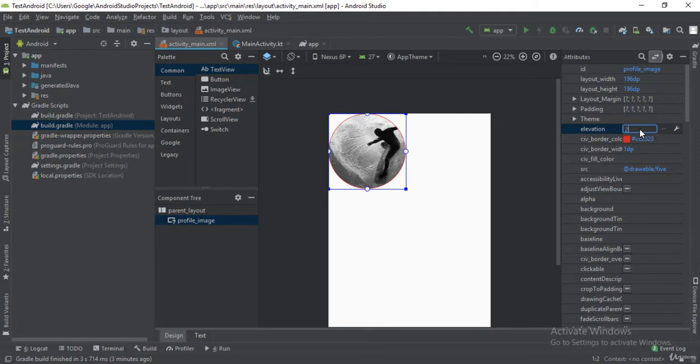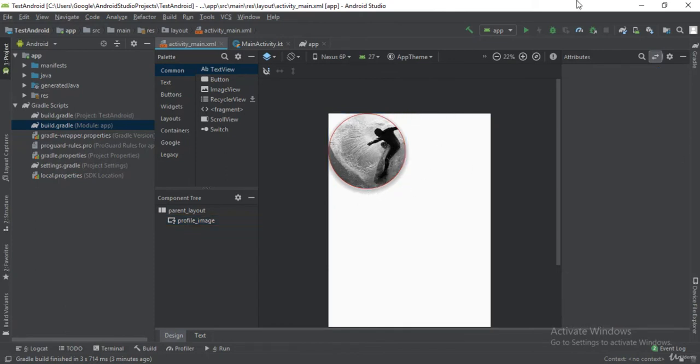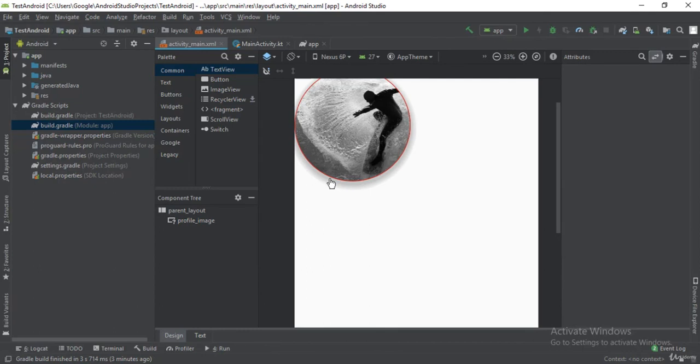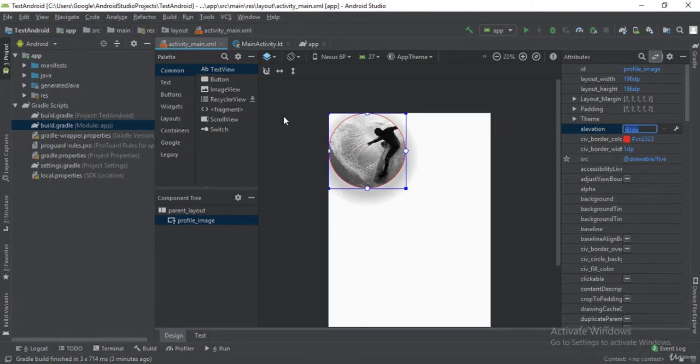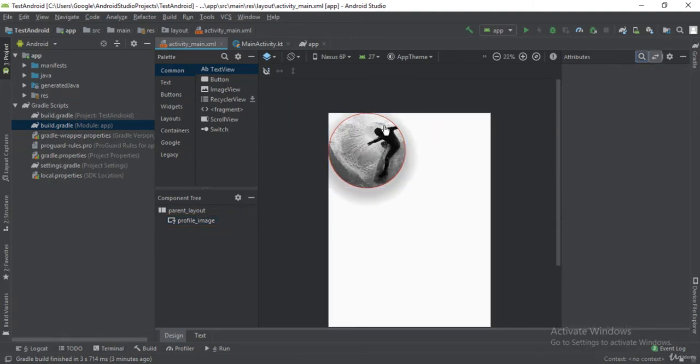For example, let's set it to be 20dp. Let's see. As you can see, we have added a shadow. Let me zoom in a little bit. We have added this shadow to our image, and we can increase it to make it more visible. So as you can see, this shadow, how it looks like. And ladies and gentlemen, I will talk a little bit about this library. So okay, we have all this stuff, for example, the shadow, so on and so forth.